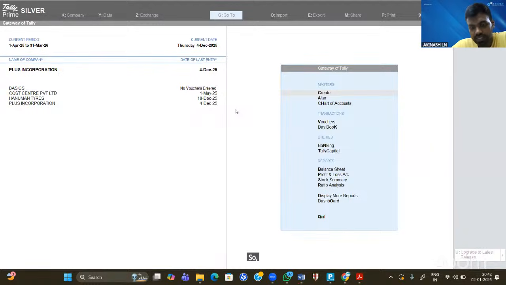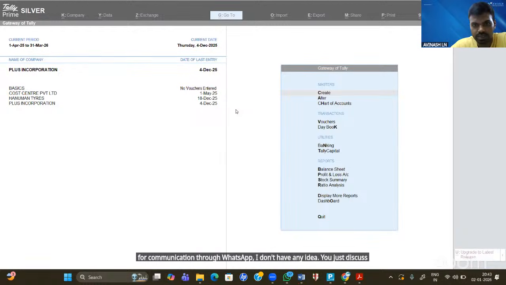Tally, you cannot access on mobile. They're not releasing this kind of version. You have to use desktop or browser. Browser on a phone is also difficult, so you will get access through desktop or laptop only. About the WhatsApp channel or community, you have to discuss with your management, Muskan. As of now, I don't have any idea about communication through WhatsApp. You just discuss with your management.